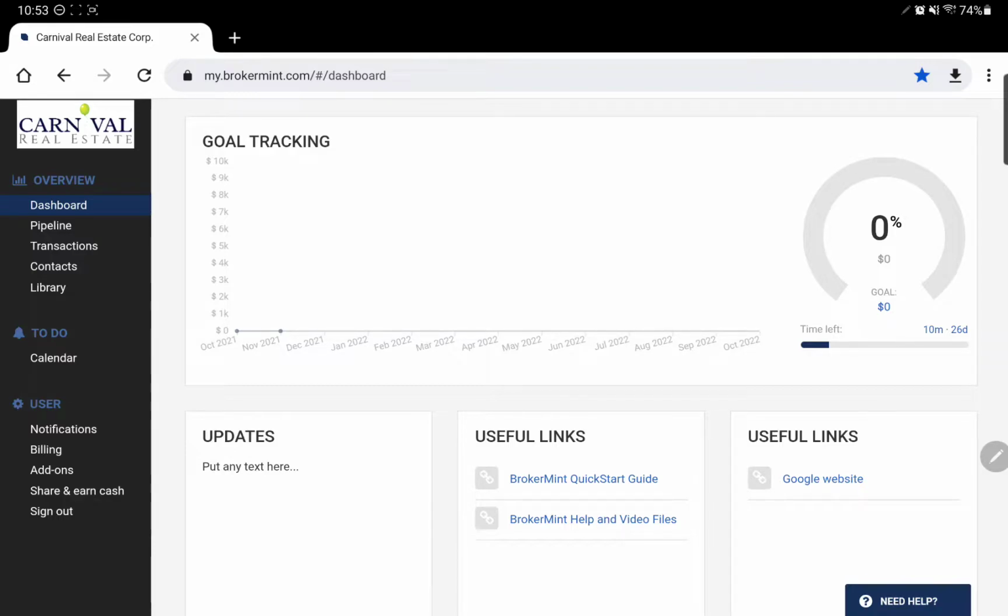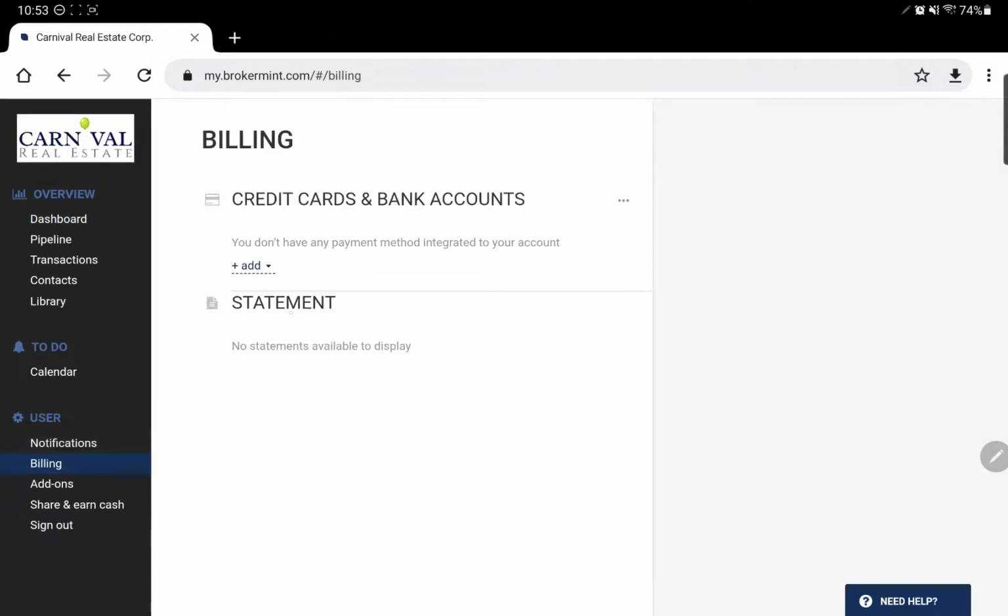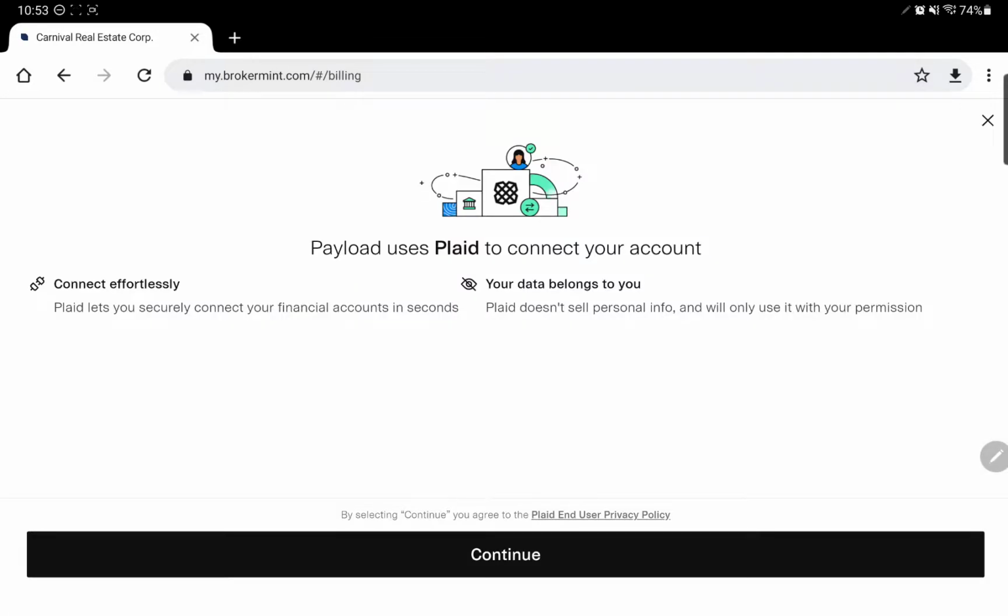When you log in, this is your dashboard. Let me just show you, there's some super easy things here. Very first thing you're going to need to do is go down here to billing. You can see in the bottom left. If you go to billing, you'll click add and your bank account. You need to add your bank account and just walk through.